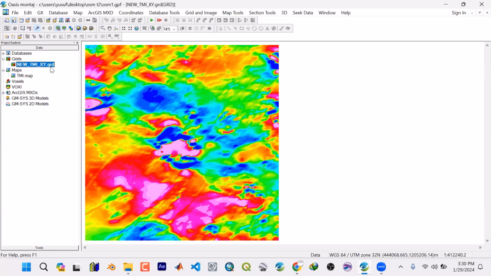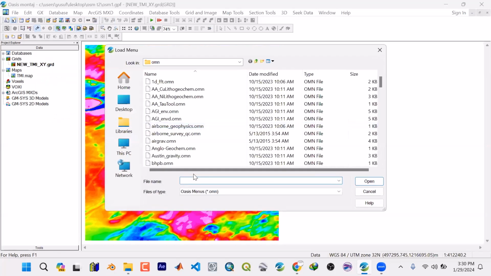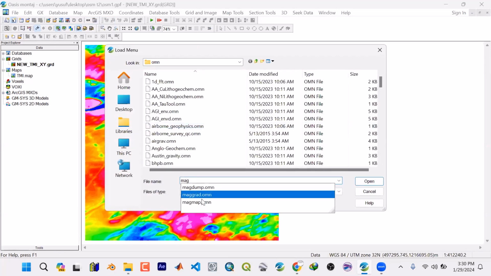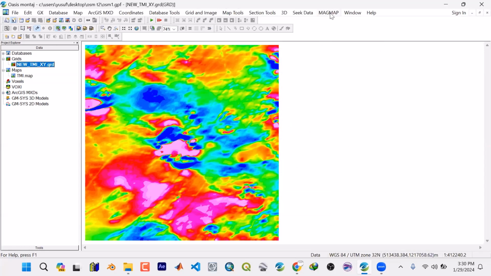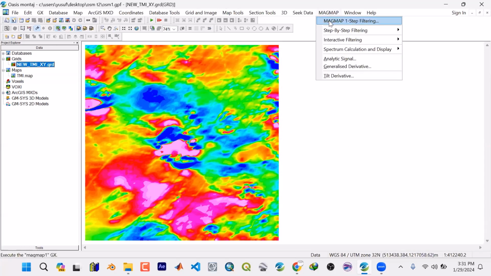Now what we need to do, we need to reduce to the equator, or later we will take the other one, the residual separation. That is the normal process. Is to go back here. We need to go to GS, load menu, map, open. Then Euler, no, not Euler yet. We need to first do the one. What do we have?